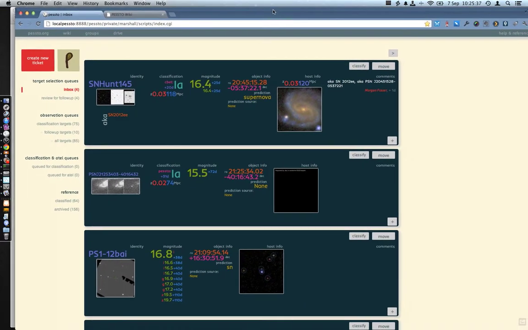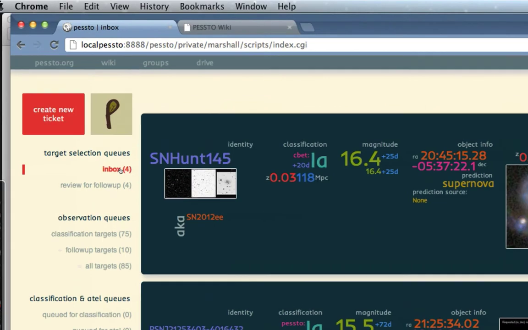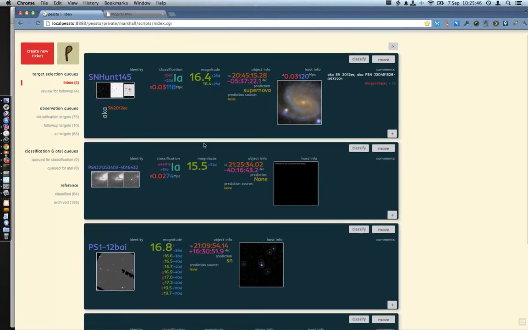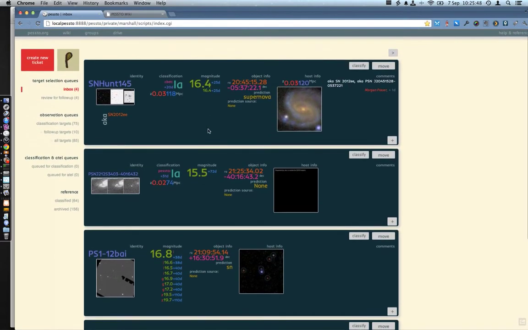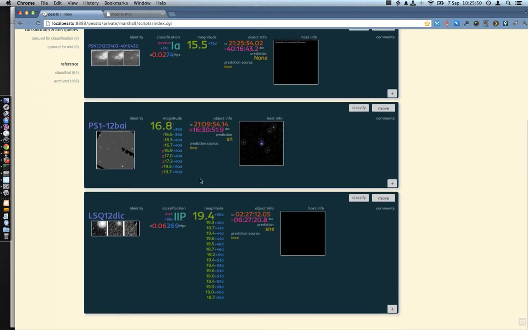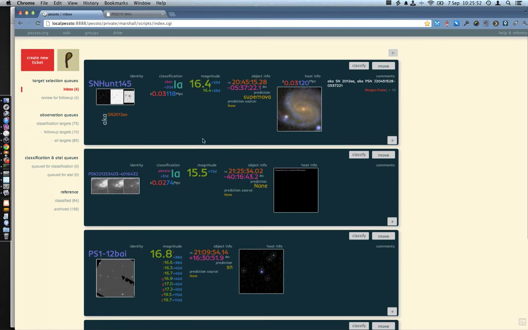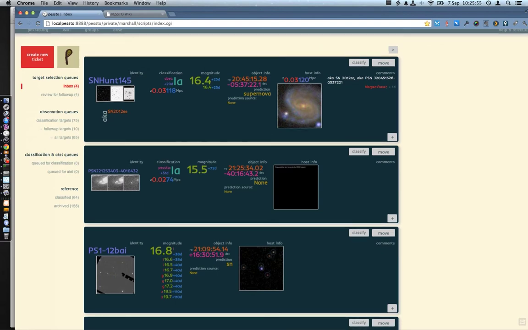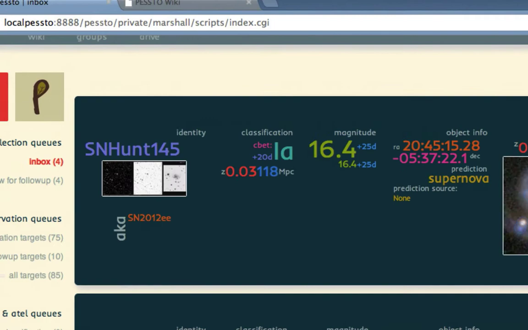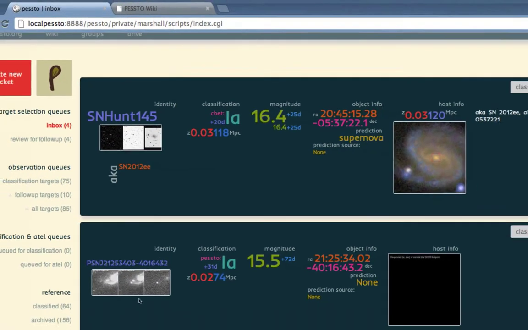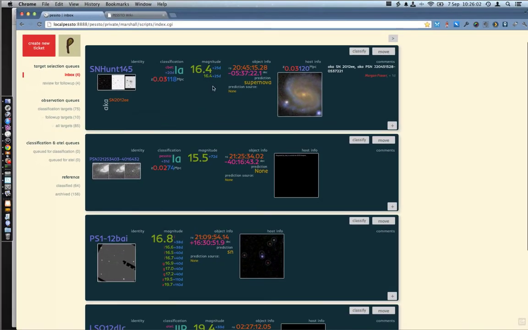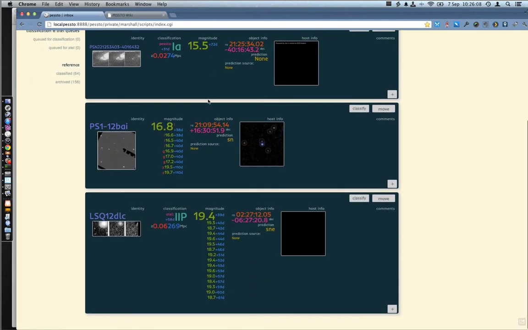So this is the Marshal inbox. It's the top link on the left hand side navigation bar here. I've put these 4 objects back into the inbox, even though they have been classified by the guys at the NTT at the minute, I think. Or this one came in as a CBET. With these objects you can see that all the information is displayed in a semi compact view, so it's easy to see exactly what's going on with these objects.